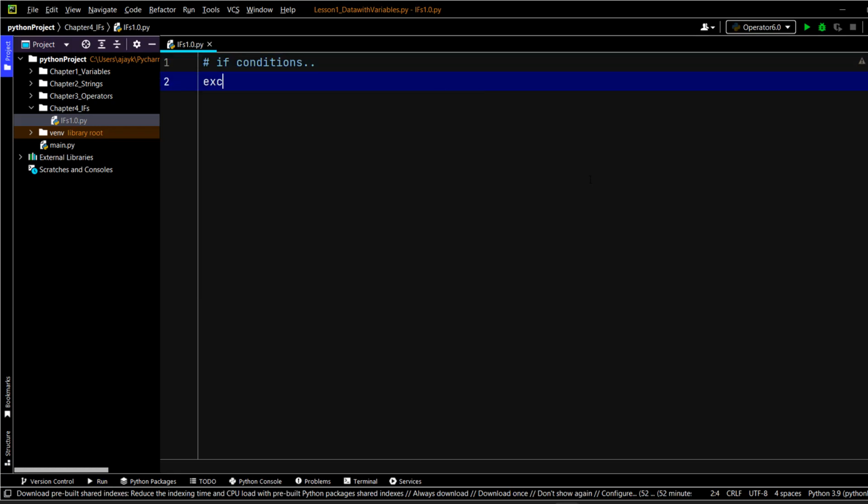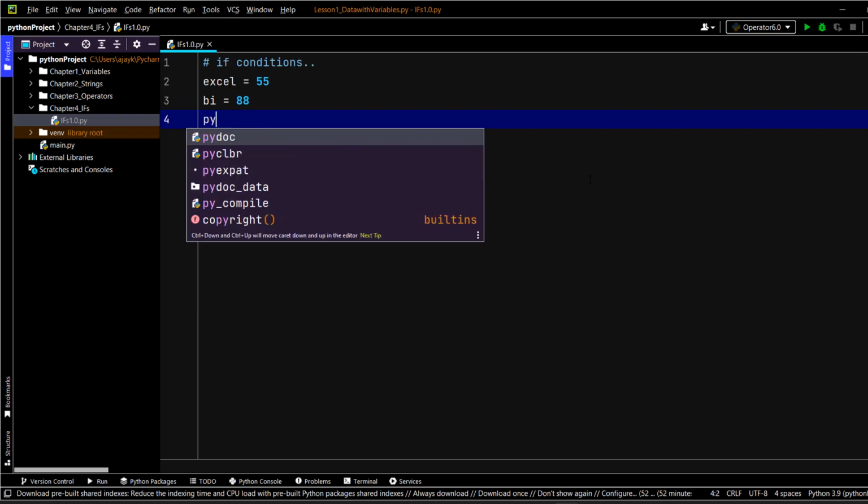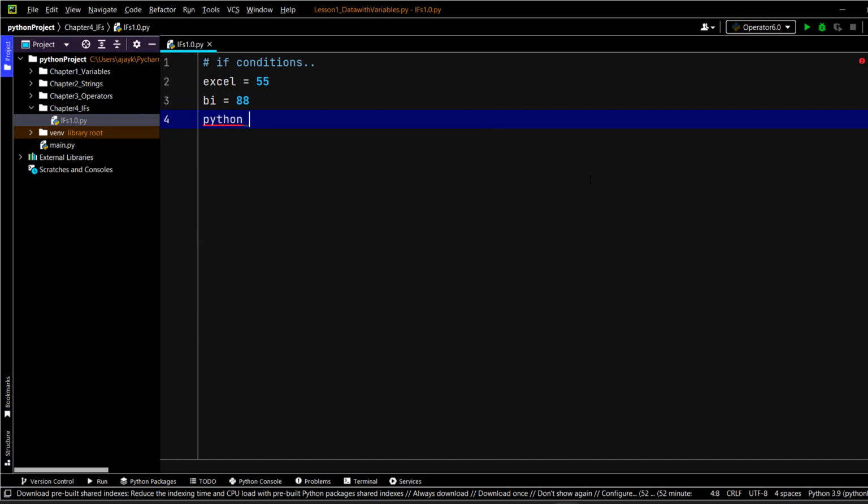Suppose we have the Excel score of one student, and then let's say there is a BI score of another student, Power BI, and there is a Python. Let's say we have got here three scores. Now we want to mark a student pass. A student is pass if all subjects have greater than 70, otherwise fail. For example, this is what we have to do. So how are we going to write it?